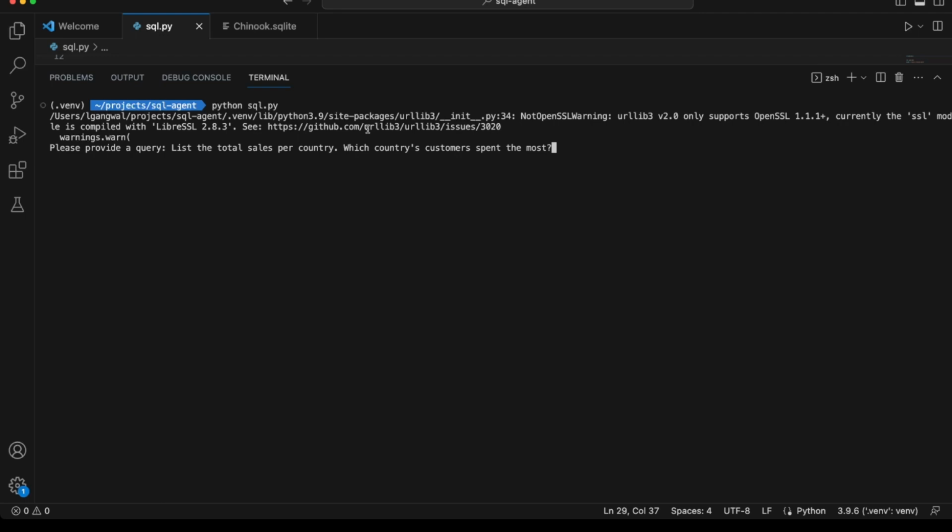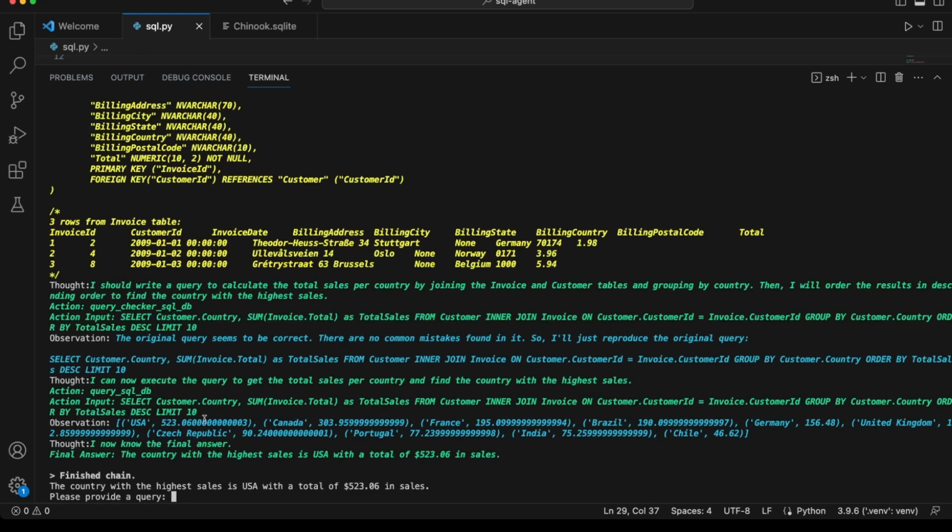Now I want to know the total sales per country and get the country whose customers spend the most. So this is the result. This is the query. It's selecting the country and the sum of the invoice total, doing an inner join on the customer ID and the customer ID in the invoice table and grouping by the country. And the result seems about right. So we can see it's able to do relatively complex operations involving joins.